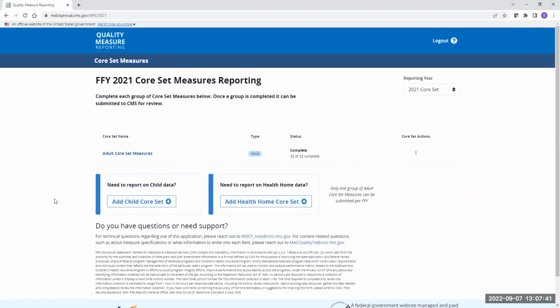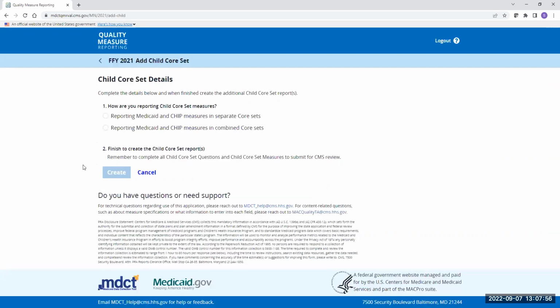So I'm going to go ahead and add some CORE sets here so we can start doing some of our reporting. You'll see some tiles at the bottom that will help you take the next step to add a child CORE set. When we navigate into here, it will ask us how we're reporting our child CORE set, whether we're reporting in separate CORE sets for Medicaid and CHIP or in a combined CORE set. So I'm going to go ahead and select combined and click create.